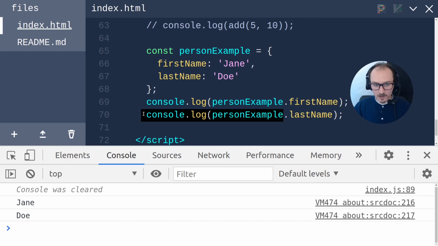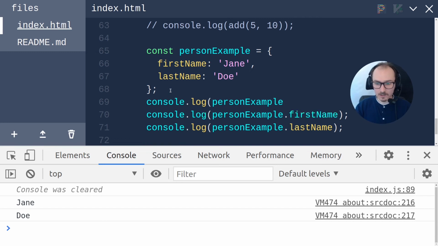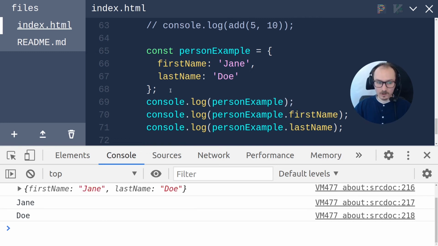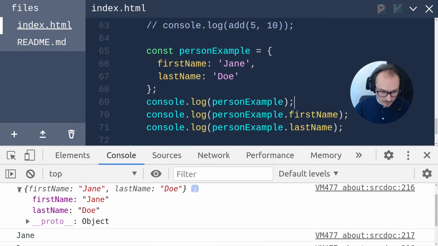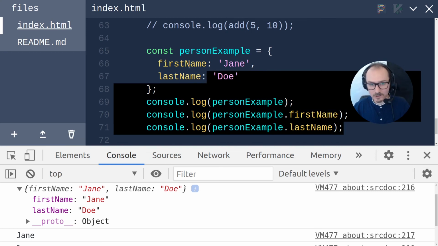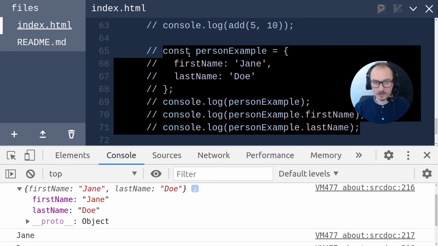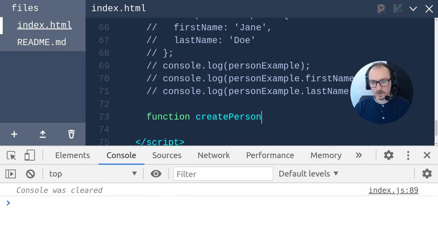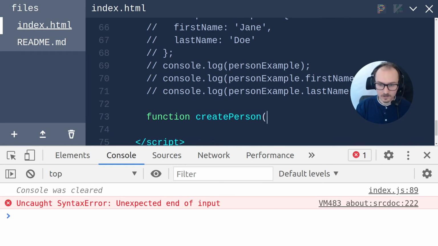And by the way, you can console.log an object, which we do often, and then you get this little inspector for that object in the DevTools, which is super duper nice. Okay, this is setting the stage for writing a function that generates such objects. So I'll call it create person, and it can take as input first name and last name. Or for the sake of brevity, I'll just call it person, first and last.